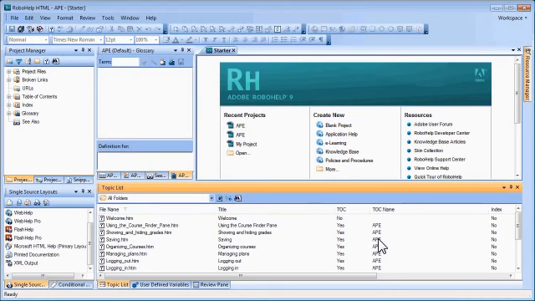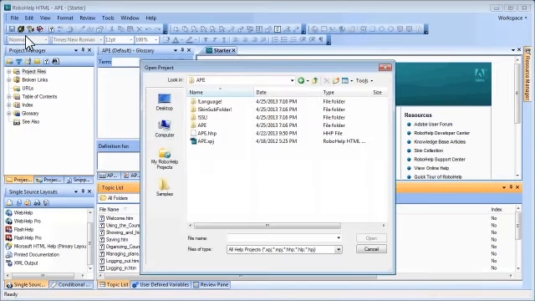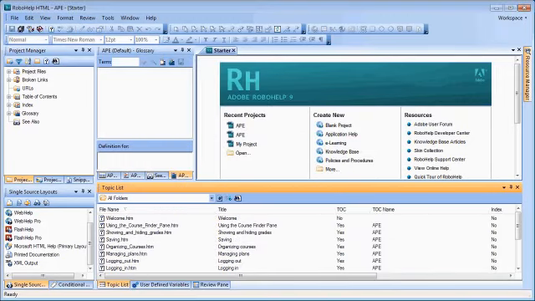Now you will open an existing file from inside a document in RoboHelp. Click on File and then Open. Navigate to the file you wish to open, select it, and click Open. Now that your file is open, this tutorial will take a closer look at RoboHelp's interface.